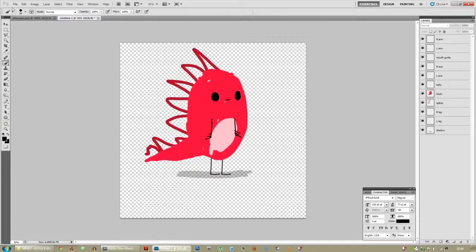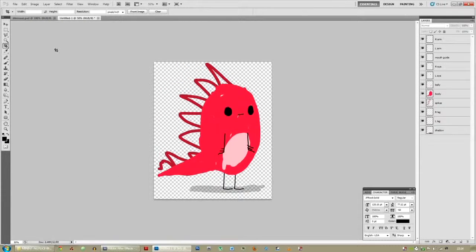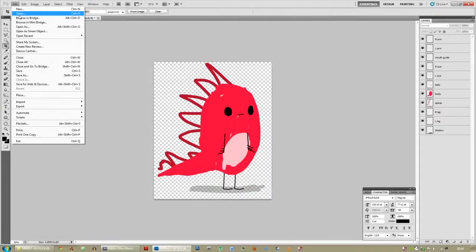Okay, now what you're going to need to do is you're going to need to crop by pressing C. Crop this so that the file is a little bit smaller. Now you have a layered character. Look at that. You're one step closer to being an animator. Just kidding. No, you're not. Yes, you are. I was just kidding.